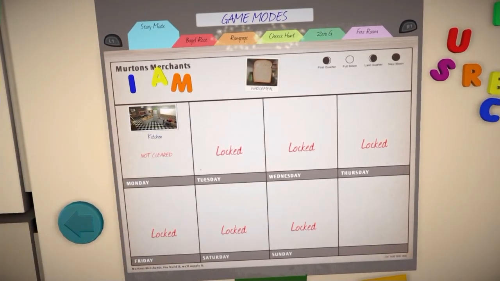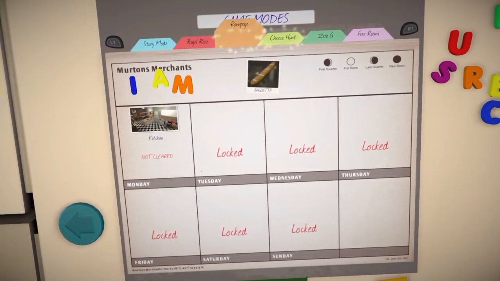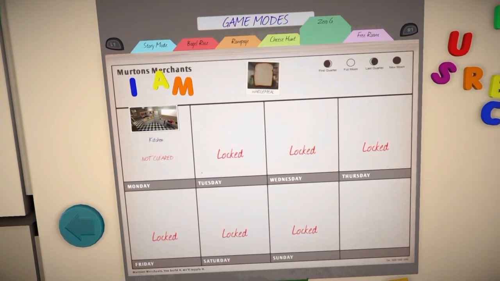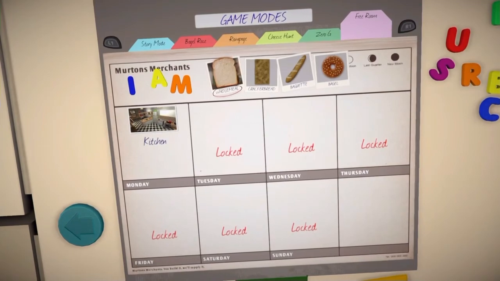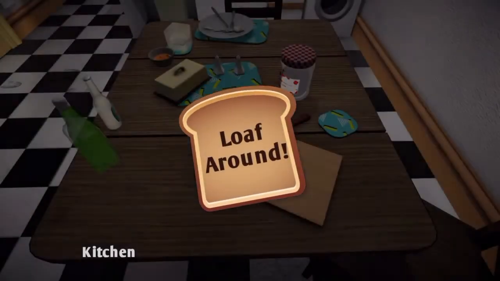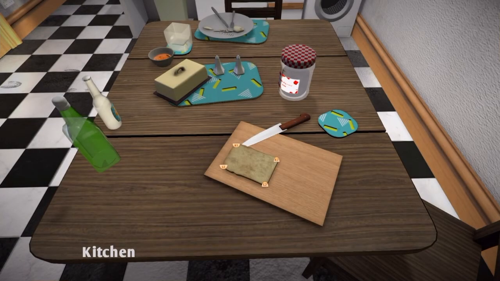Alright, you got a couple different game modes. I am bread. You can be a bread, a bagel, and stuff like that. I guess it might be a fun game, but it's probably like that Surgeon Simulator where it's freaking annoying. Loaf around again.